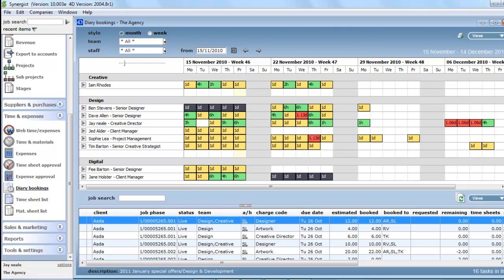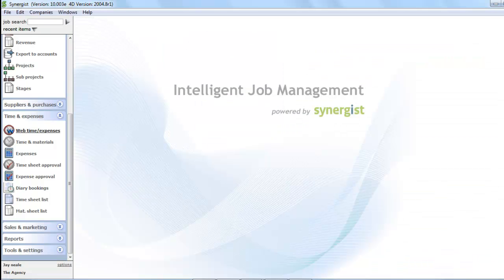In the beginning of this tour I mentioned the second level on Synergist. The second level is browser-based. This is for individuals that require just the basic functions, such as time and expense recording. Each user will have their own permissions assigned to them depending on their role within the agency.